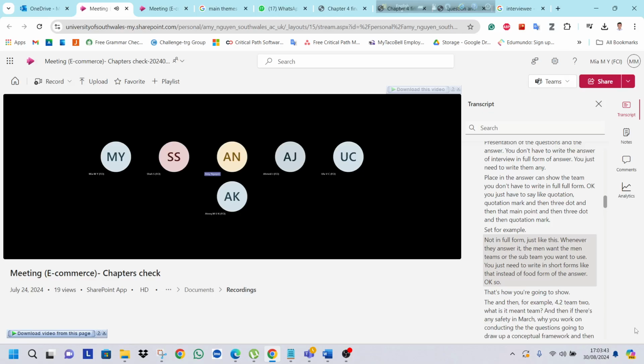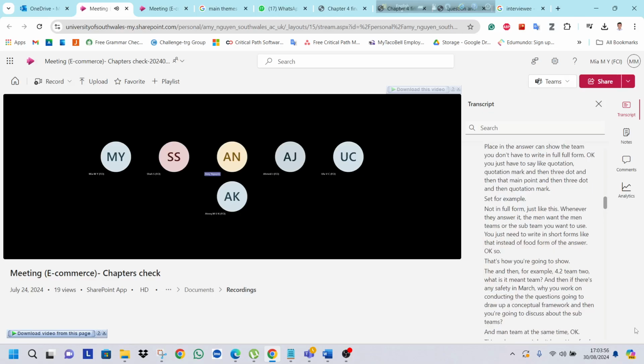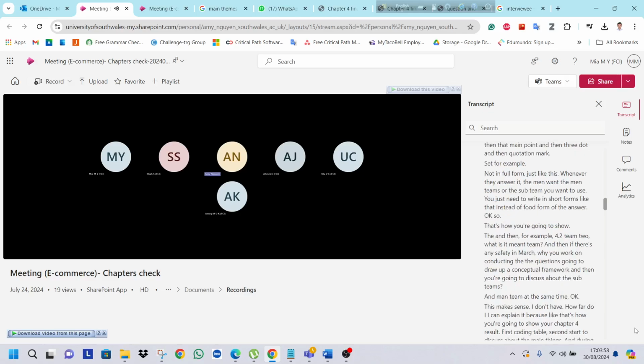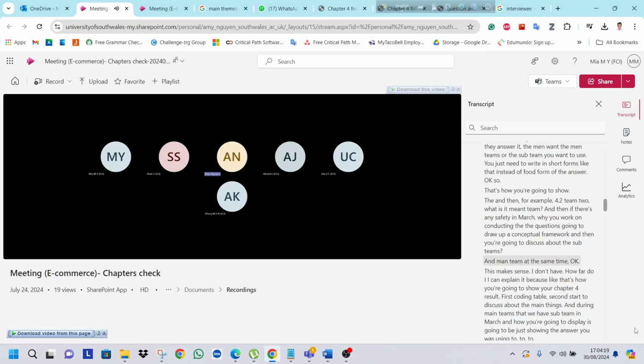Whenever they answer, the main themes or the sub-themes you want to use, you just need to write in short forms like that instead of the full form of the answer. Okay, so that's how you're going to show them. And then, for example, 4.2, theme 2, what is it? Main theme. And if any sub-theme emerges while you were conducting the questions, you're going to draw up a conceptual framework. And then you're going to discuss the sub-themes and main theme at the same time. Okay?